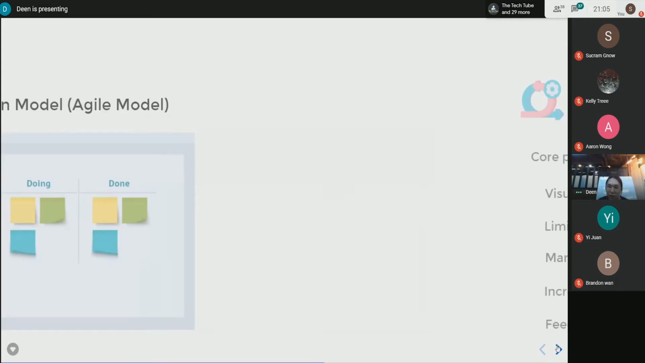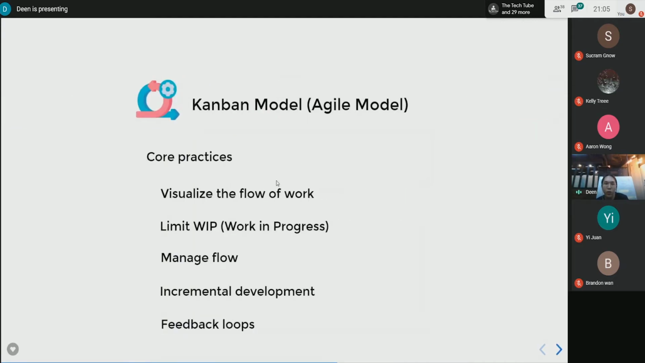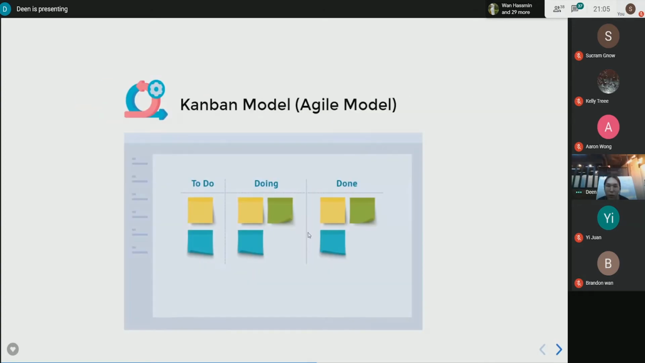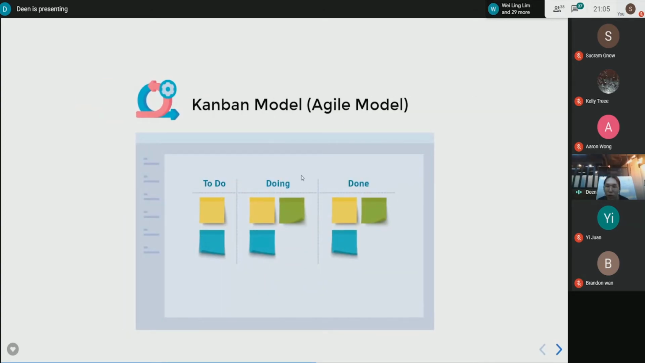These are the several core practices that the Kanban model uses. The first thing is to visualize the flow of work. In the waterfall model, you don't get this, but in Kanban you have to do, doing and done. So it's very simplified and everything is labeled for you.